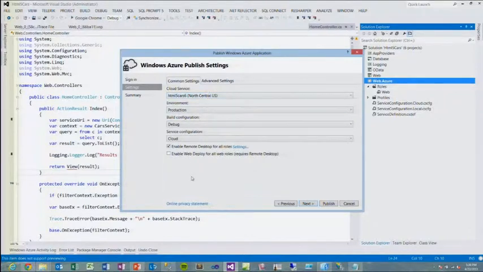But when I go through this publishing wizard, I can choose Enable Remote Desktop, and that will allow me to connect into that virtual machine running out in Windows Azure. And so that allows me to do things like look at the event log, look at the machine and any files on the machine, copy to and from, that sort of thing.